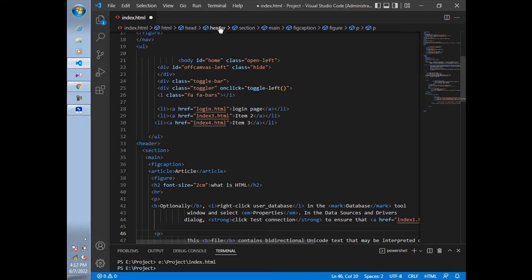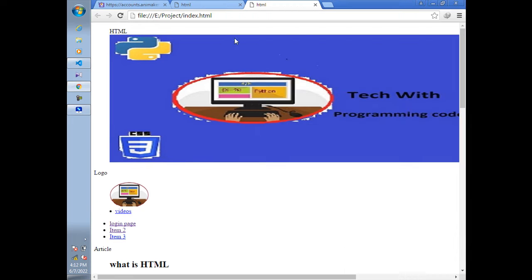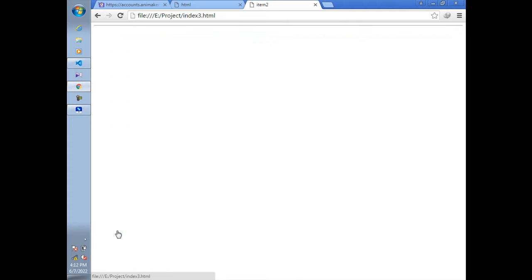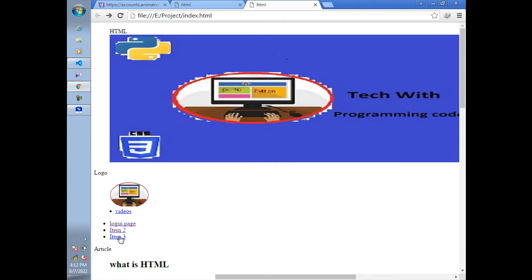If we run the program, we can see it's our banner, it's our logo, it's the video we linked with another page. By clicking we can access another page, for example the YouTube page. Here is our item, login page. By clicking item 2 we can access another page, and item 3.